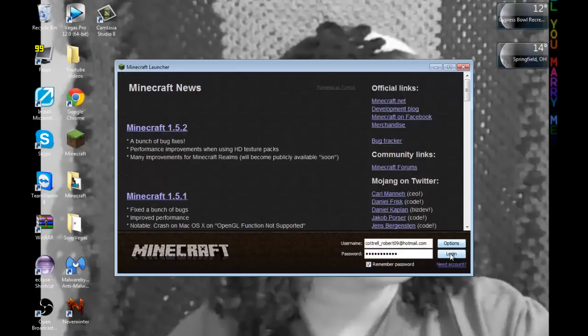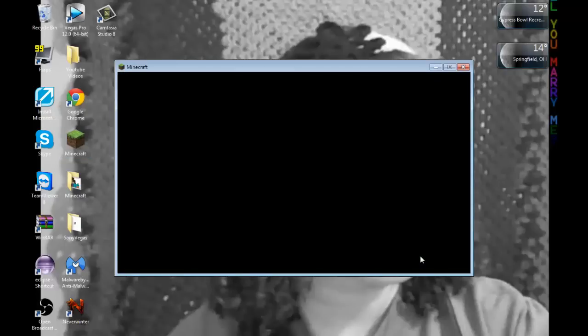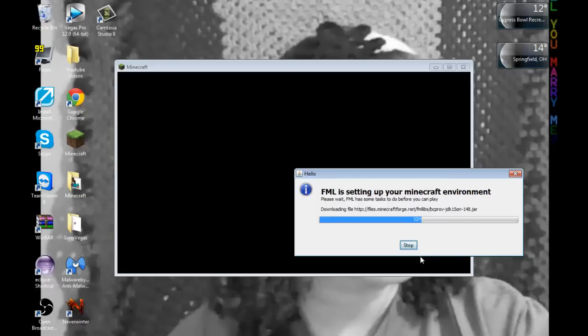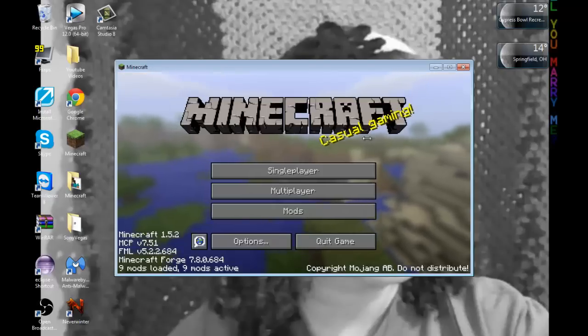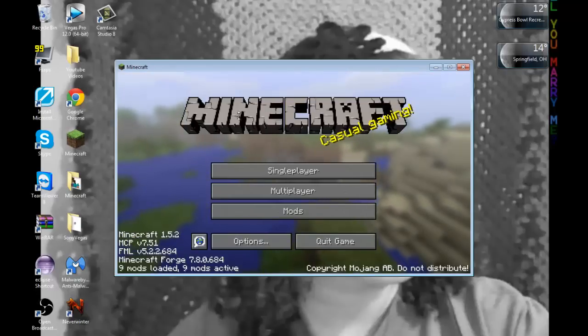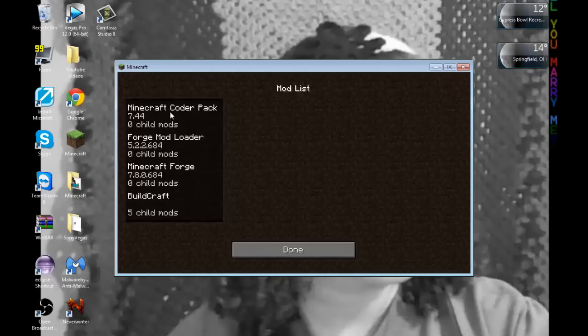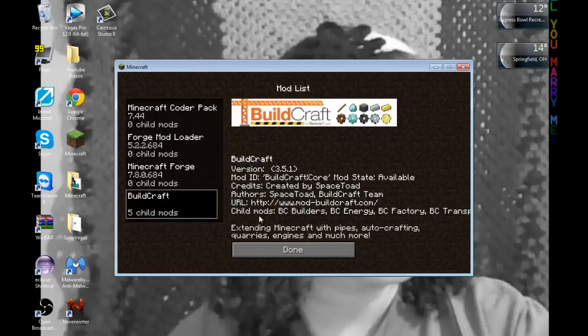And once Minecraft's open, go ahead and log in. And you'll see that Forge was installed properly because it shows you that it's installing all the stuff it needs. Alright, now that it's open, if you click on mods, you'll see that you have Minecraft Coder Pack, Forge Mod Loader, Minecraft Forge, and Buildcraft.